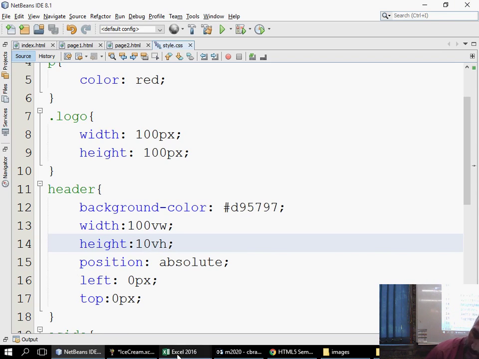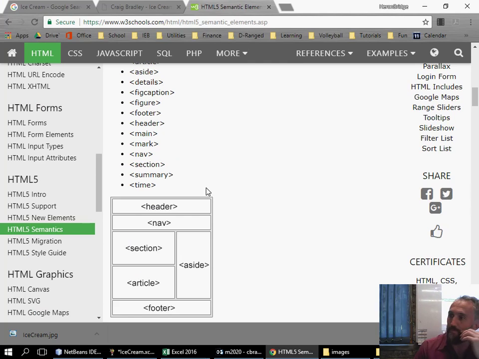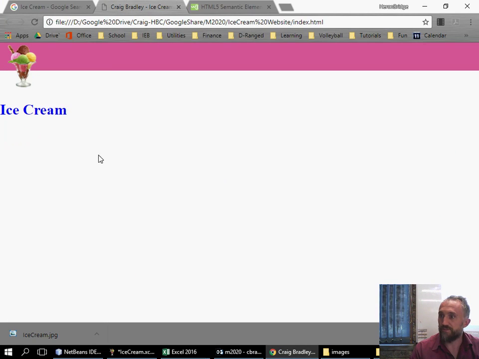Now when I go to view my page, I press F5, and there you can see 10% along the top of the screen is my pink, the color that I chose, with the ice cream image there and the ice cream over there. I'm quite happy with that. I actually kind of like the fact that the image goes a bit over the bottom, but it might not be exactly what you guys want.